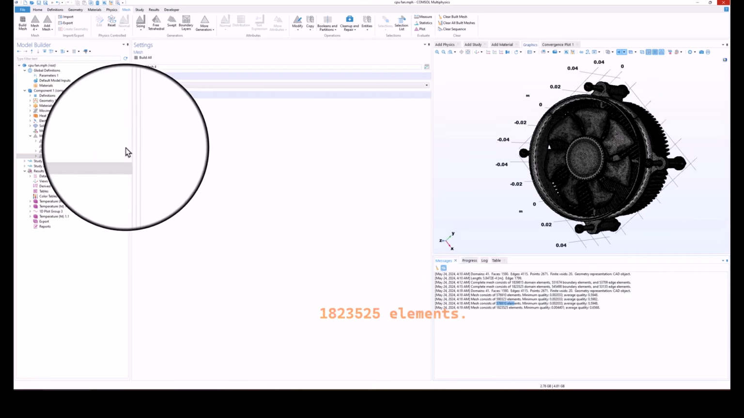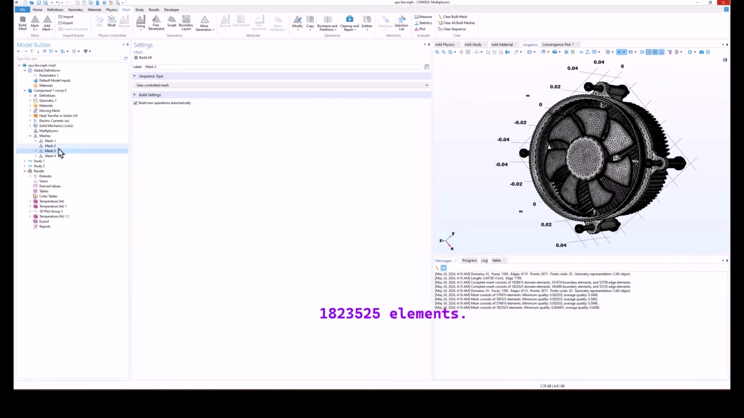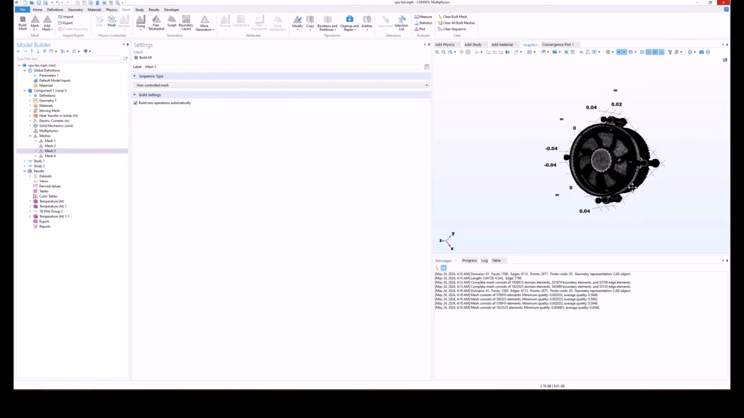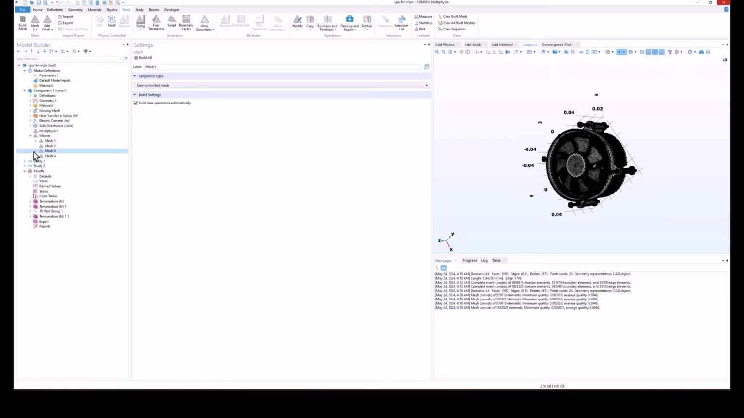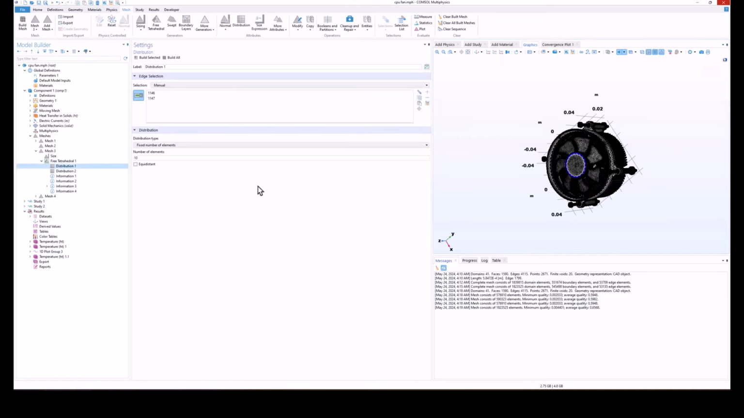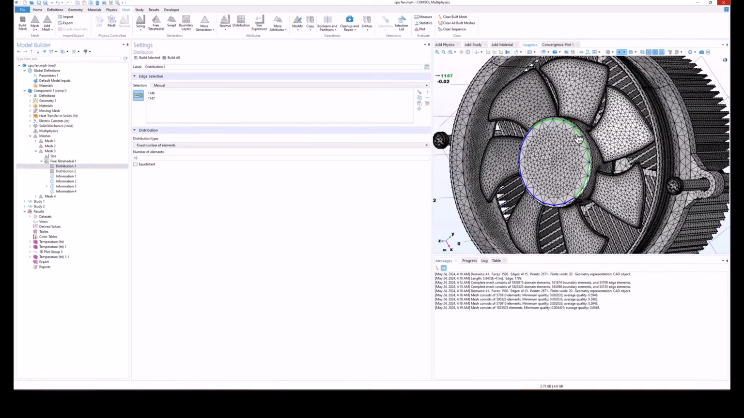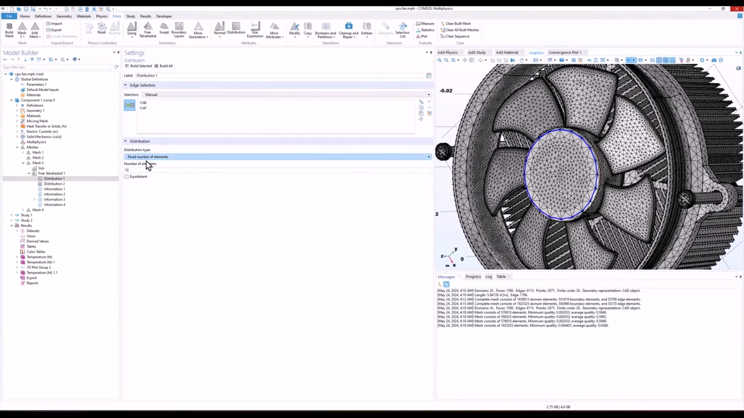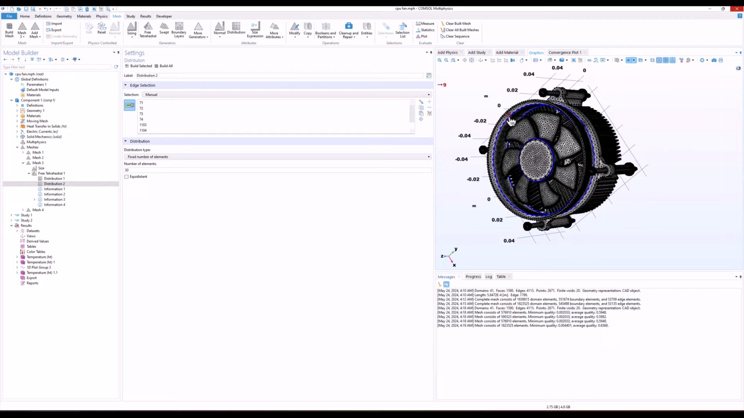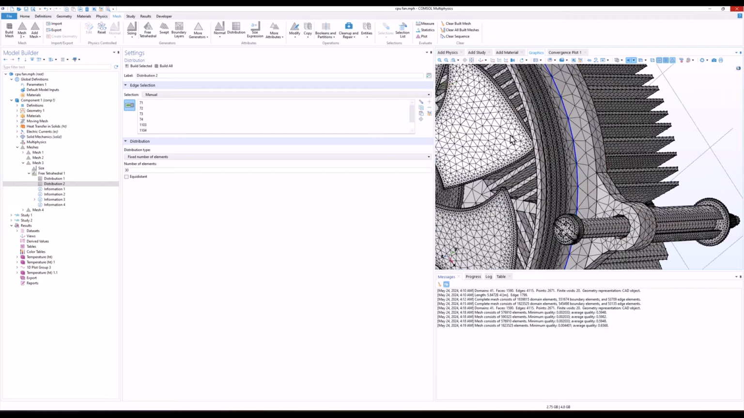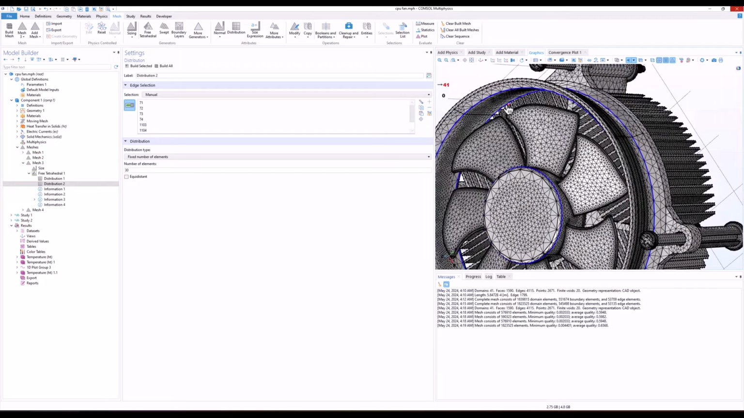So the previous mesh, that is mesh 3, this mesh here, I have modified a lot, and I will show you the settings of this. Here I added a distribution along this circle, and I've added a distribution along this circle, the outer ring as well as the inner ring.